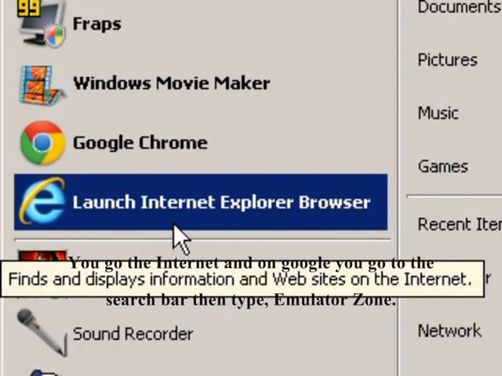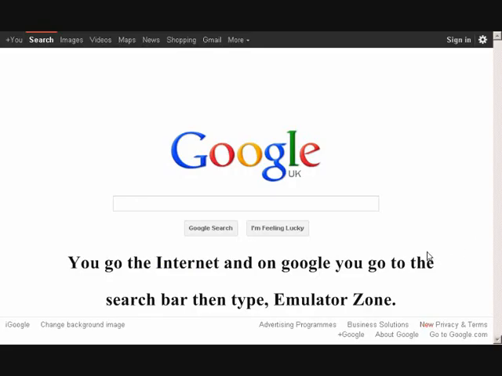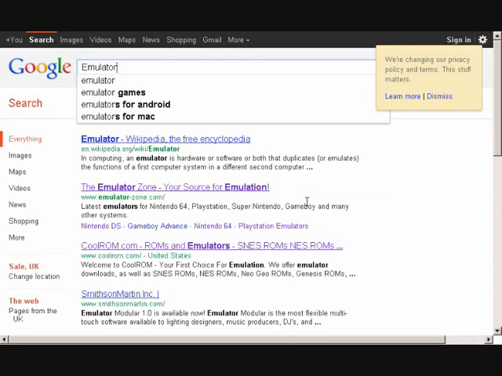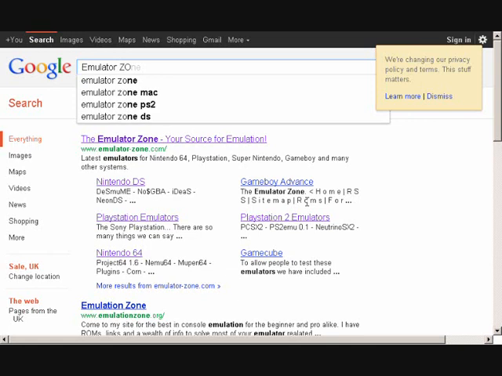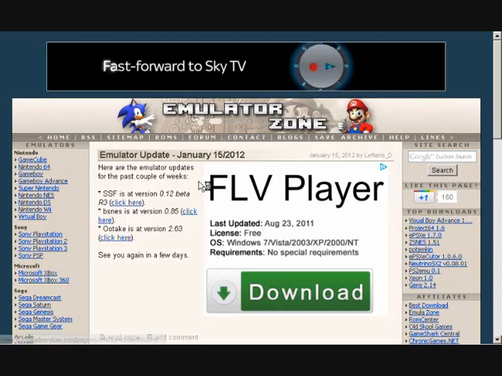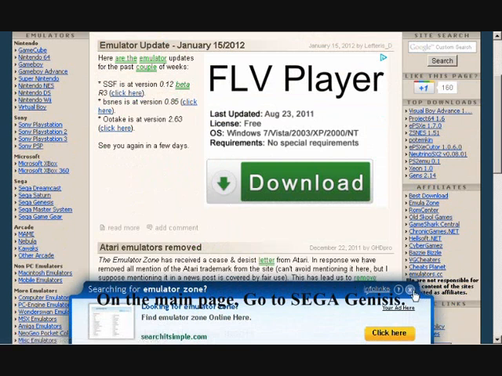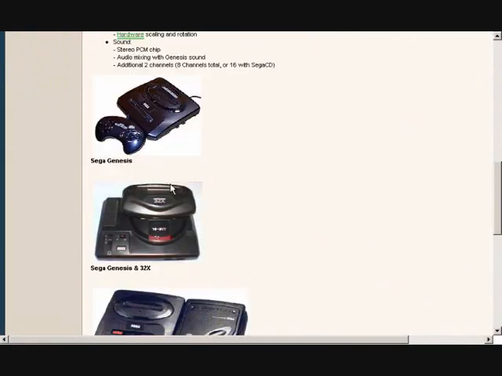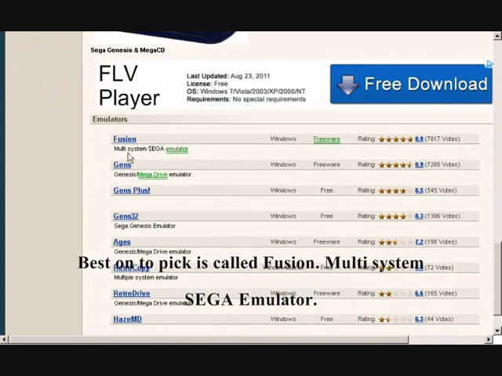You go on the internet, and on Google, you go to the search bar and type emulator sound. On the main page, go to Sega Genesis. The best one to pick is called Fusion, Multi-System Sega Emulator.